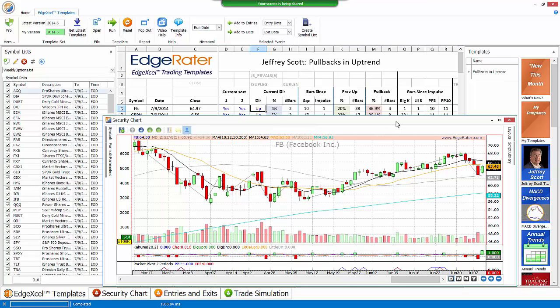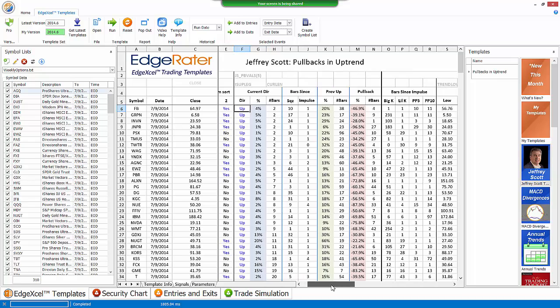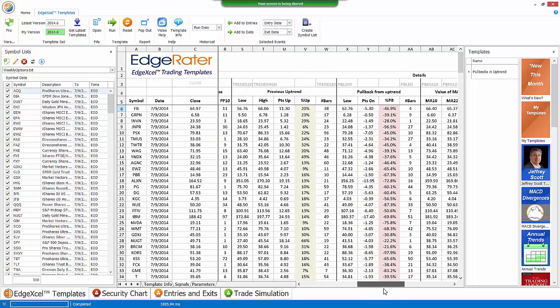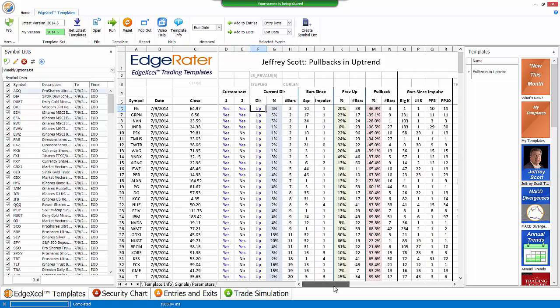So I said there's a way of finding out how close it came to the moving average. If you scroll over to the right of this template, one of the sets of columns is the proximity of the pullback low to the moving average. Okay, so it came within 0.37% of the 50-period moving average. So you can scroll over here and see that information, or you can use custom sort 2.